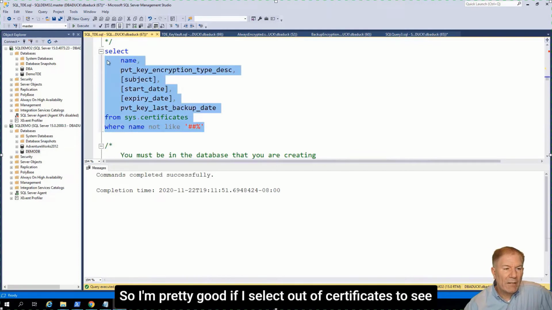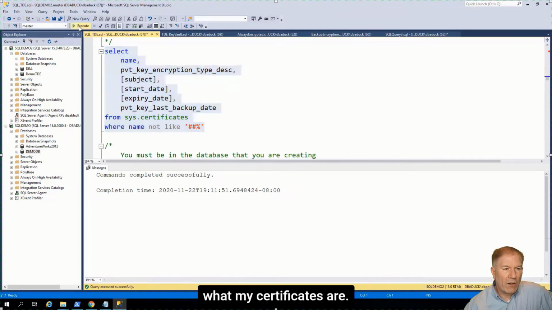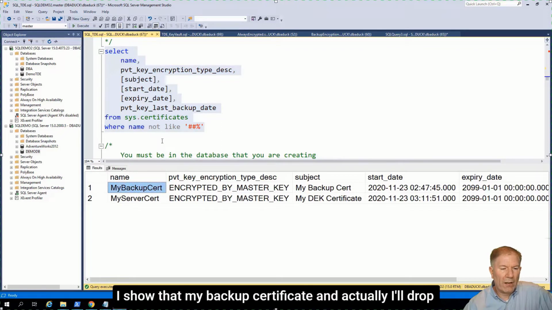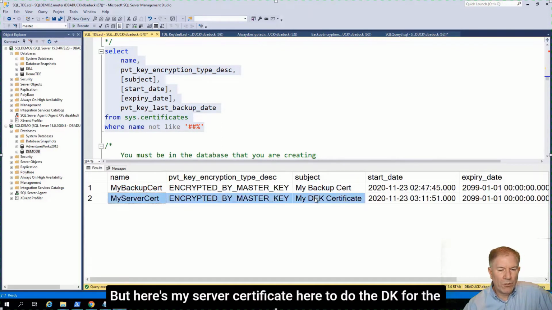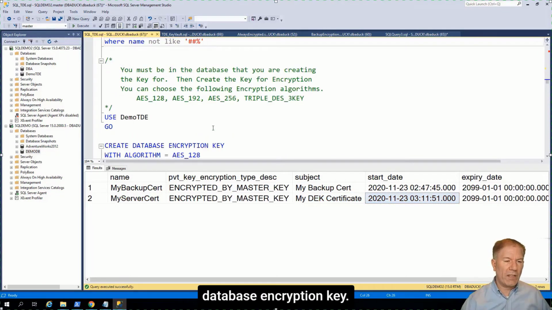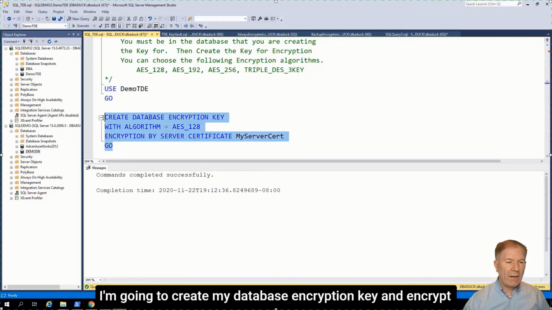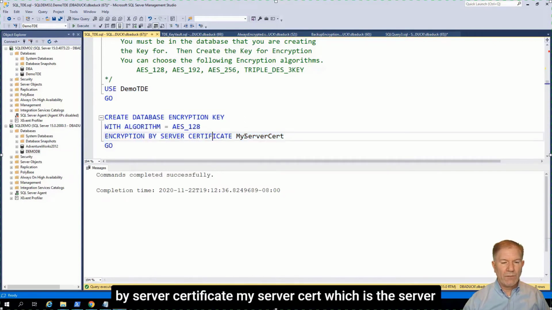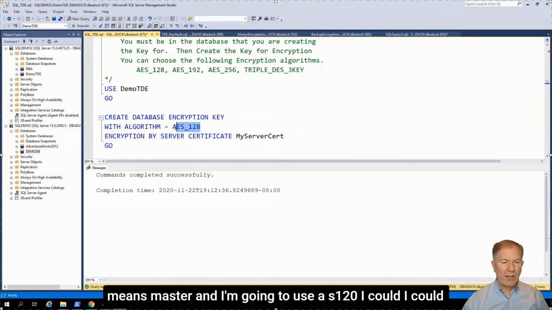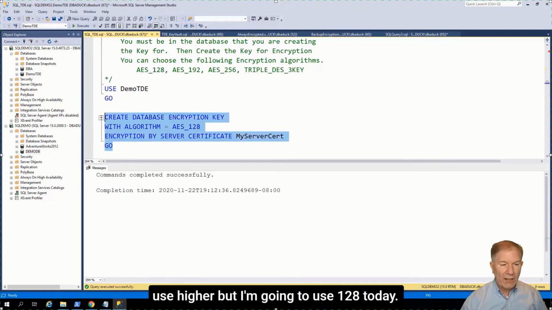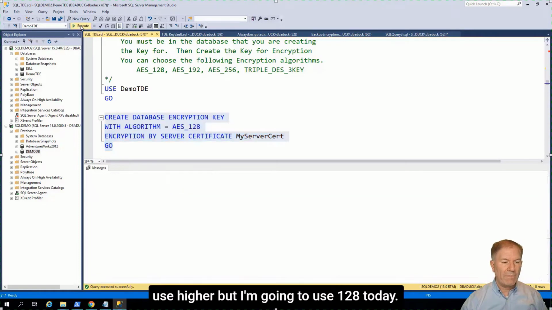If I select out of certificates to see what my certificates are, I show that my backup certificate, and actually I'll drop this before we get done when we do the backup stuff, but here's my server certificate here to do the DEK for the database encryption key. I'm going to use demo TDE. I'm going to create my database encryption key and encrypt by server certificate my server cert, which is the server means master. And I'm going to use AES 128. I could use higher, but I'm going to use 128 today.